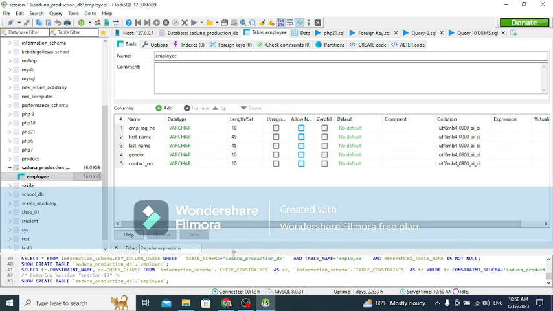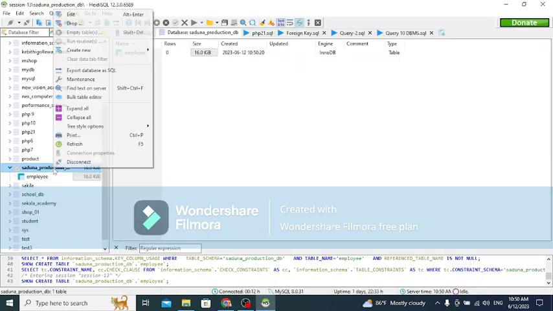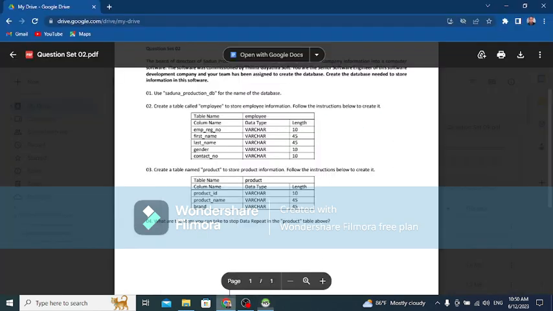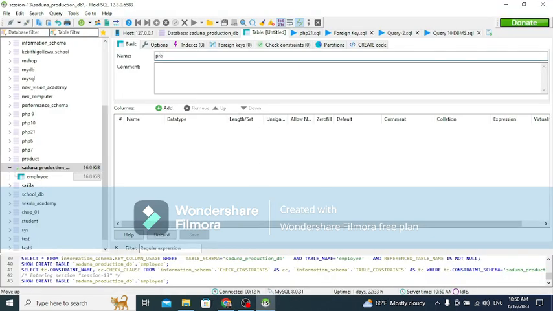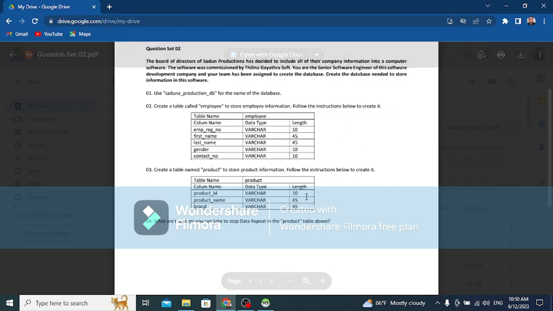Now I'm going to add another table, the product table. I'm going to go up here and click new table, and I'm going to name this product table. Now, same as up here, I'm going to add these column names and enter in the data types and the lengths.